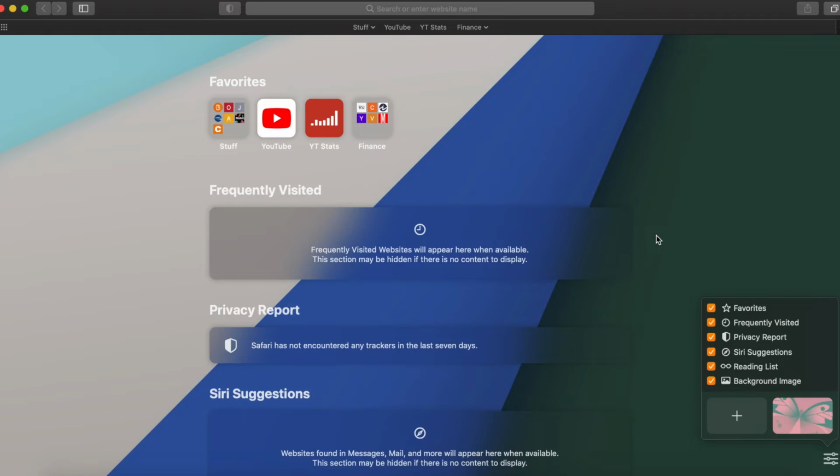So I find that pretty weird that you couldn't, like, hey, I want my privacy report to be at the top at all times, not my favorites. So that's a little strange to me that they wouldn't allow you to do that.